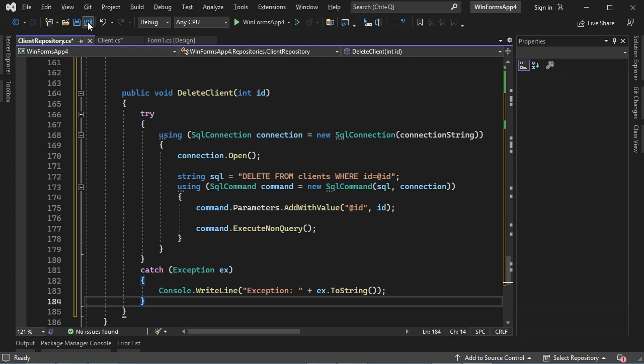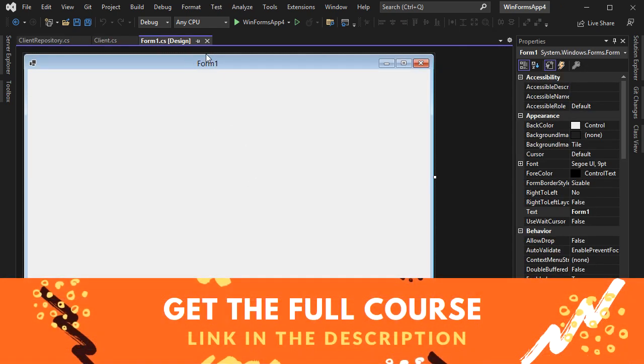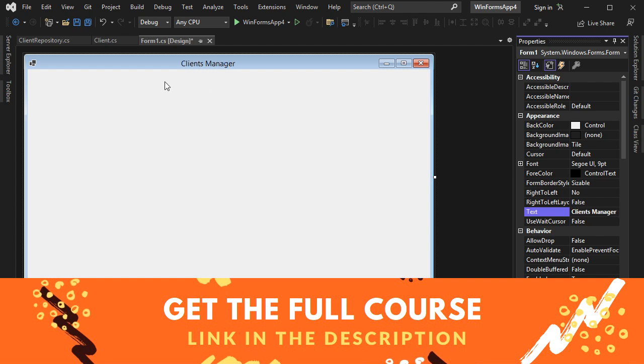Now let's save all the files, and let's create the form. So first we can change the title of the window. So here we can write Clients Manager, for example. Then let's add a title. So we can add a label.